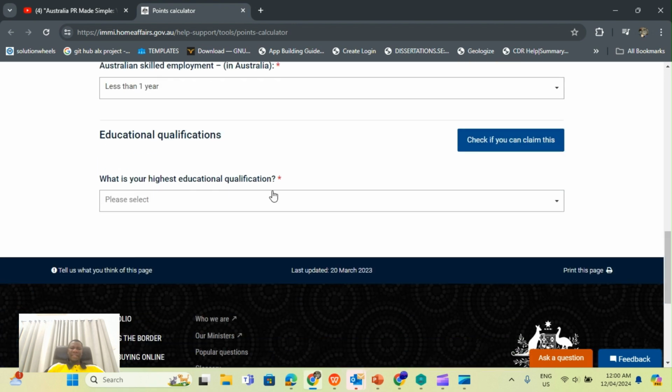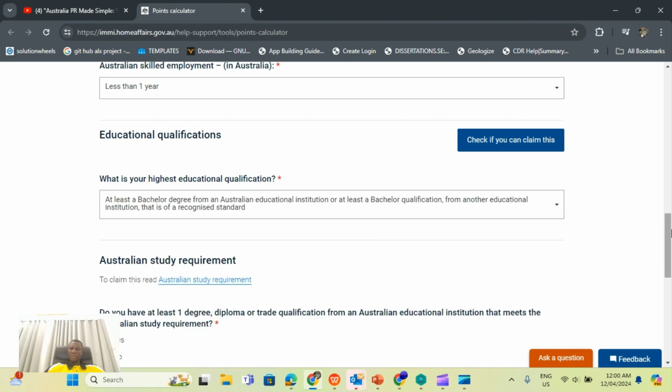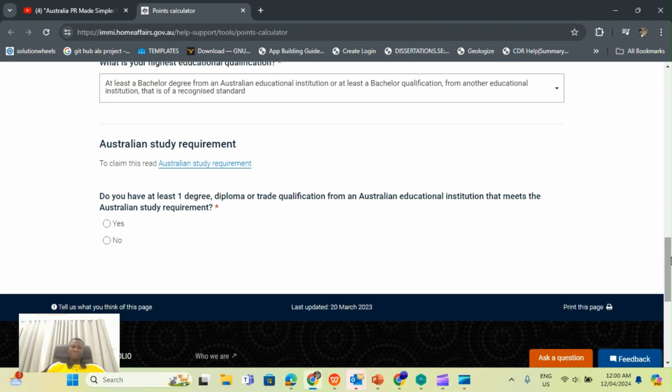Then, what is your highest education qualification? Let me say you have a bachelor's degree or a master's degree. Let's say bachelor's degree. So you can select at least a bachelor's degree from an Australian education institute, or at least a bachelor's qualification from another education institute from anywhere in the world that is recognized. So, bachelor's degree.